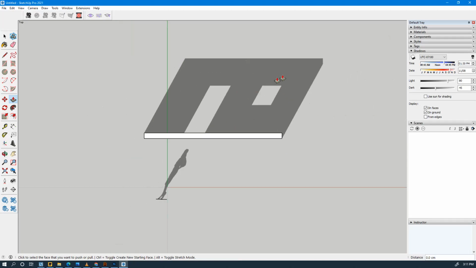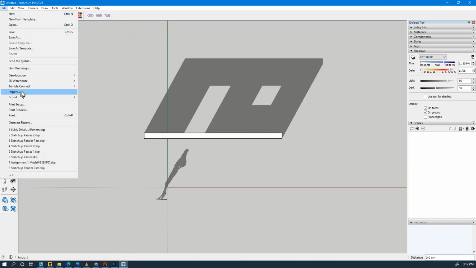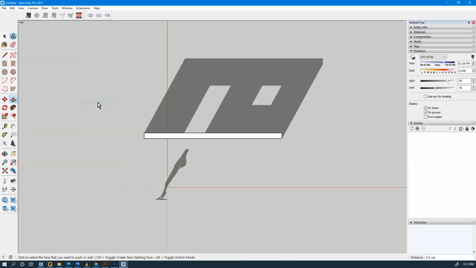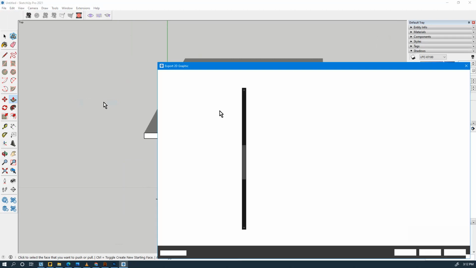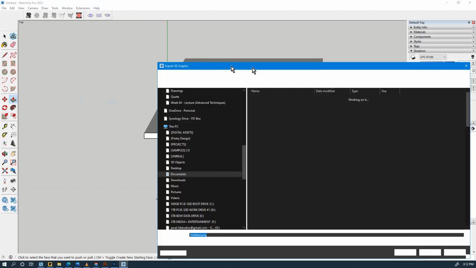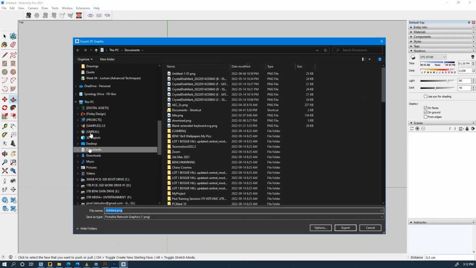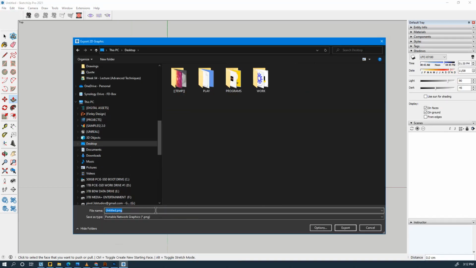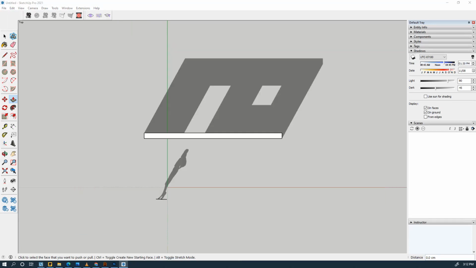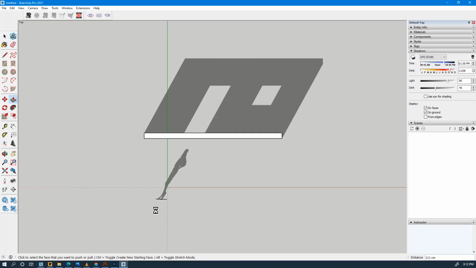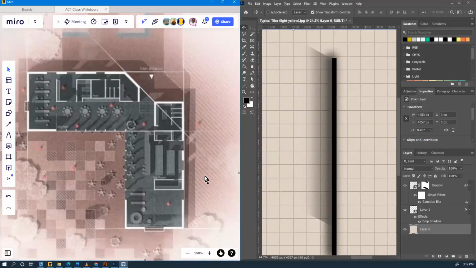Now the thing is, you're not going to get the shadows as vector. So if you try to export as a PDF, you're not going to get these shadows. So your best bet is to export as a PNG. I don't remember if you get the shadows as PNG. Let's see. All right. I'll just go to the desktop here and I'll call this shadow test. I hope my thing is set to transparent.